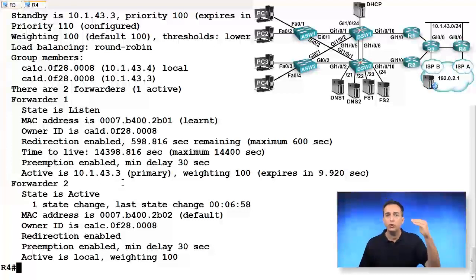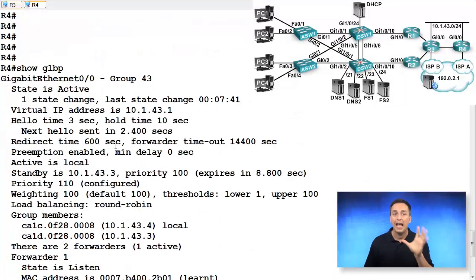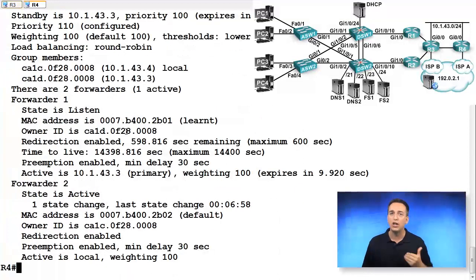So these are two separate sections within the show glbp command. The top section is for the AVG. So if you're troubleshooting AVG problems, take a look at the top section. Is preemption enabled? What's the priority? And so on and so forth. That's for the AVG. Down below, it's all about the AVF.